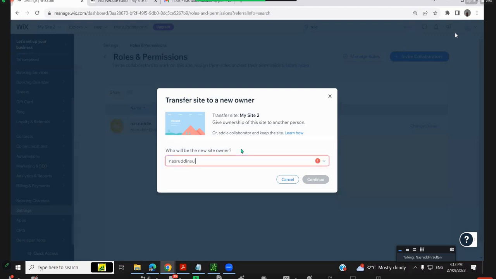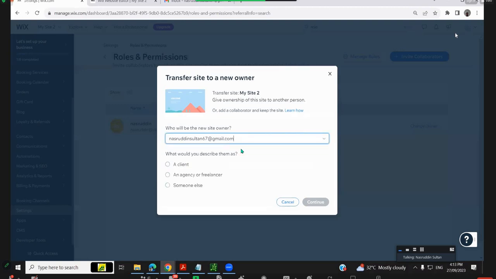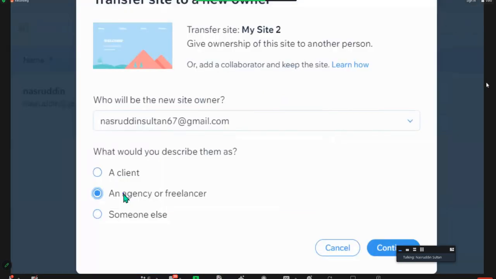Let's say I want to put here 7. You need to have an email, but you won't get immediate access. He or she will get the email first. Then you describe them as what? Is it a client, an agent or freelancer, or someone you don't know? Who is this person actually? You can say it's an agent. Actually, it's just your colleague. You can just put freelancer.